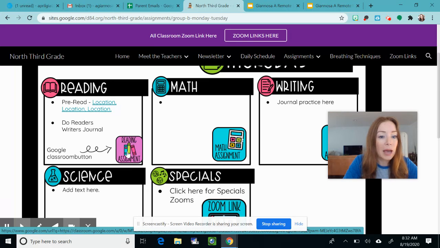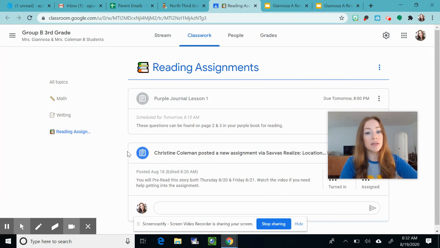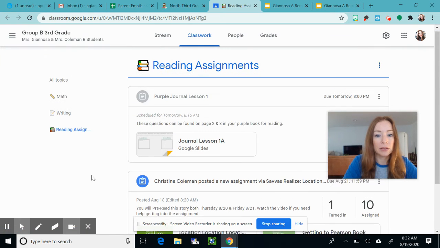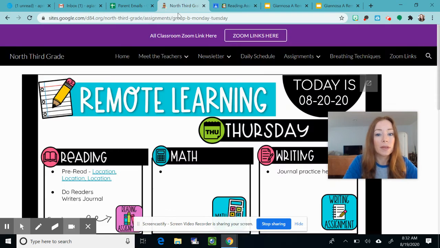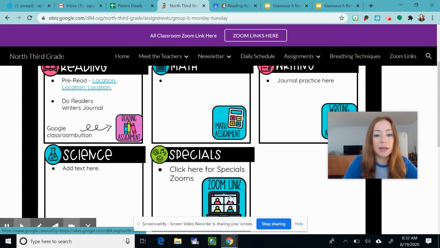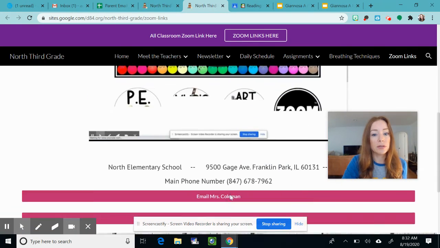So you can click on the icon to take you to the assignment. And here's the assignment page. Same thing with math and writing, and then it takes you also to the Zoom links for the specials.